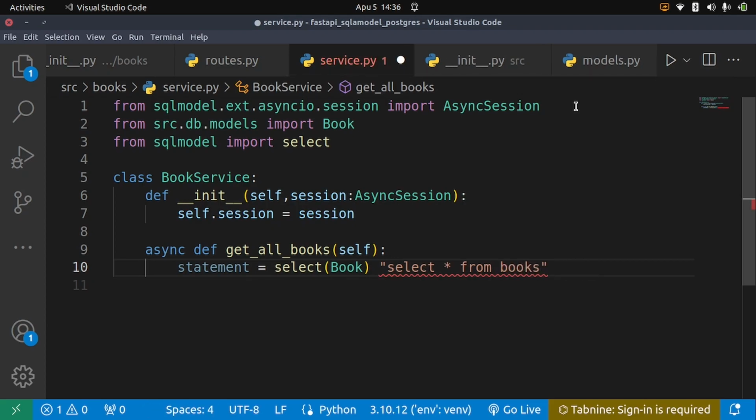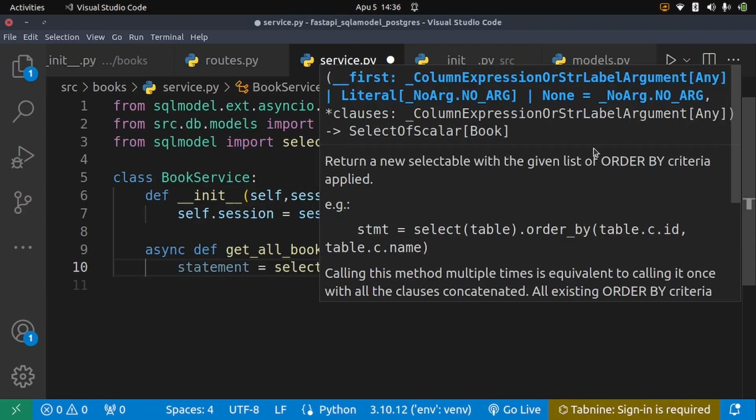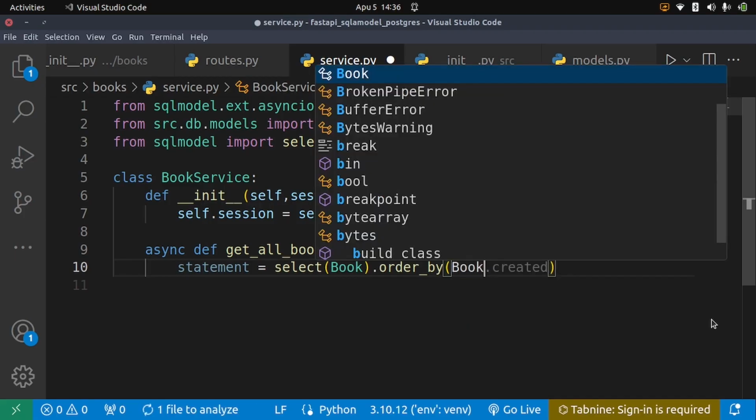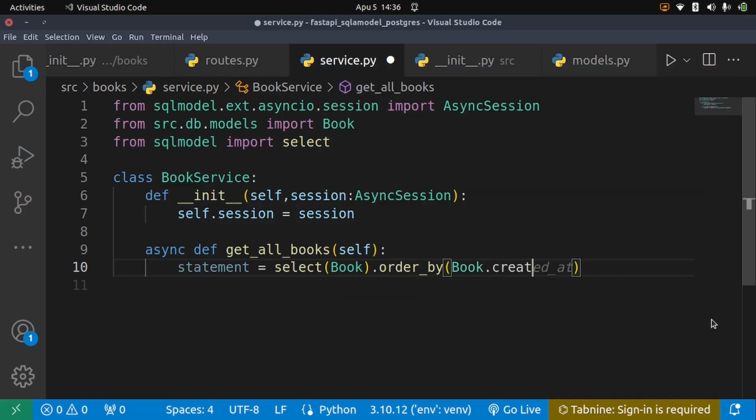So if we want to add other functionalities such as ordering, then we can say something like select stuff from books dot order by, and in this case we're going to order them by the time they were created. So in this case we want to say book dot created at, and that's just enough for us to order them by the date they were created. Now let's go ahead and execute this.